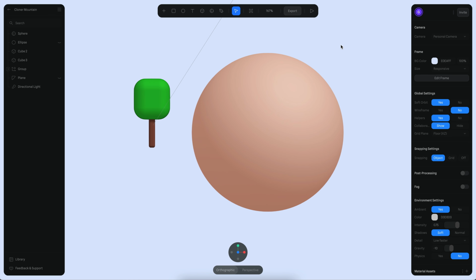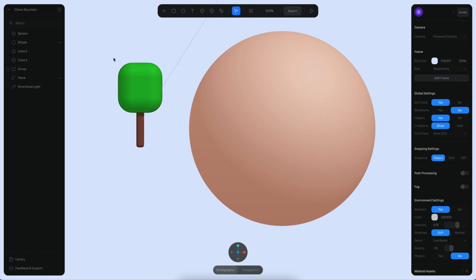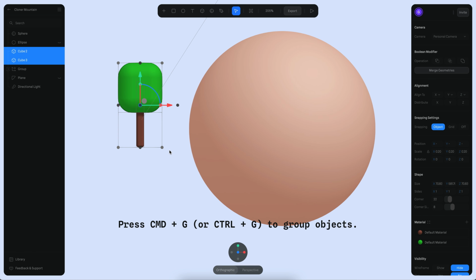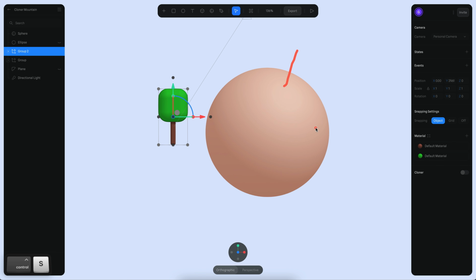Another feature of the cloner system is that you can also clone groups. So for example, if I have this little tree in here, which is made out of 2 different cubes, I can select these 2 cubes, and then I can press Command G. Now I can create a bunch of clones, and I want the clones to be around this surface here, basically over this sphere. So I'm just going to enable the cloner here, and instead of linear, I'm going to use object. And for the object itself, I want to use this sphere.